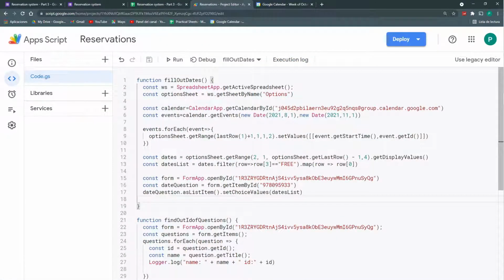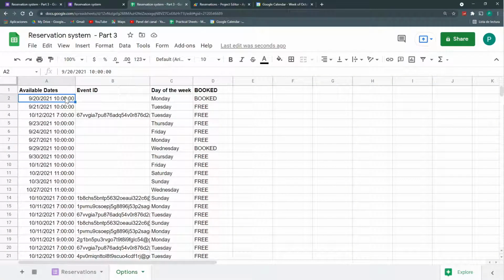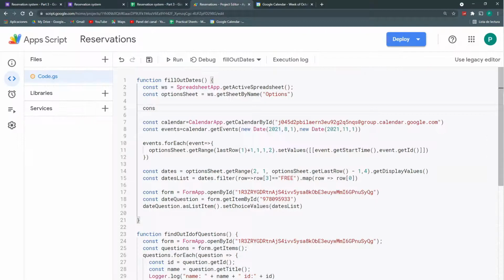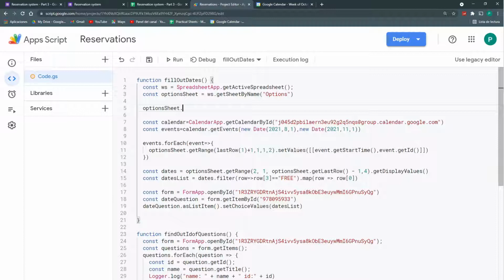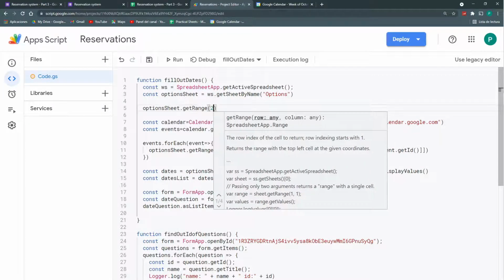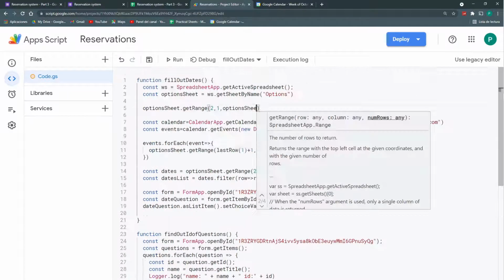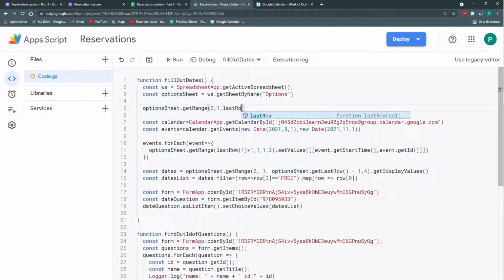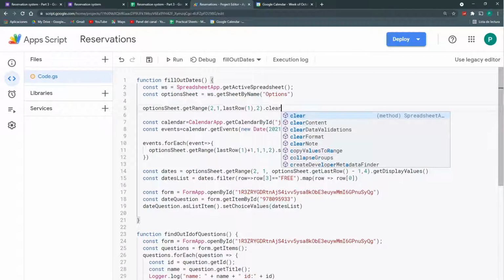So I'm going to first, in my option sheets, get range, I'm going to clear my option sheet before, just these 2 columns from the row 1. So I'm going to say option sheet, clear content, option sheet, get range from row 2, column 1, up to last row, column 1. And up until column 2, and we're going to clear the column.